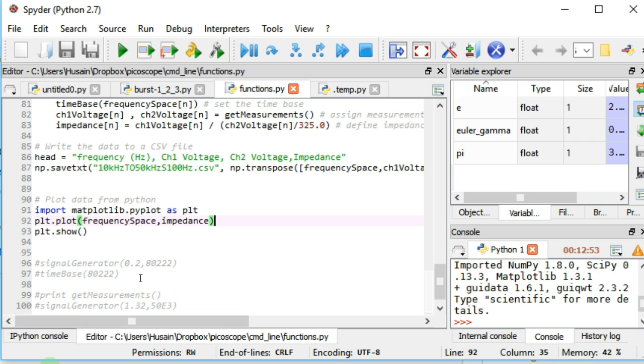And finally, we will just plot the impedance versus frequency using Python, and this is the code that we use to do that. It's very simple: frequency space, impedance. There are a lot of different ways you can add labels, change the type of line, use points instead of line, many different things, but we're just going to do the simple plot right here.